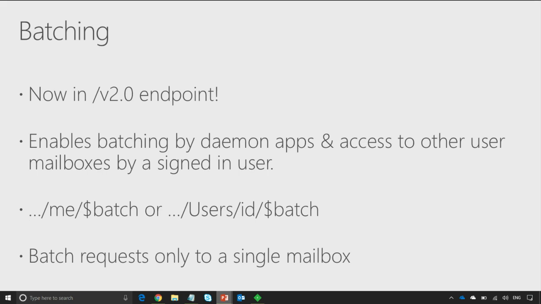so that not just interactive apps, but even daemon apps which are servicing requests for many, many users can make requests. So by changing the URL structure, we allow these kinds of daemon apps to make a batch request against one user's mailbox by specifying the user ID, and then making a batch request against another user's mailbox. So a single batch can only go against a single mailbox, but the app can still process multiple users by doing multiple batches and clearly indicating which user the batch applies to.